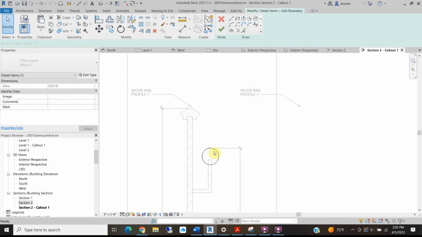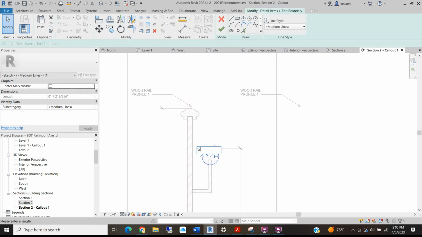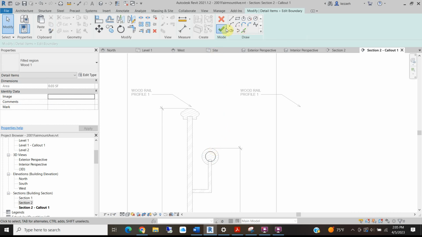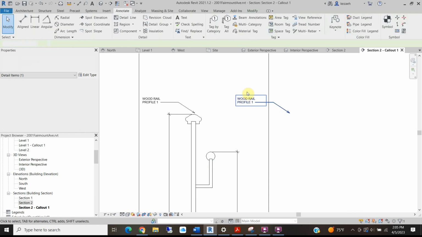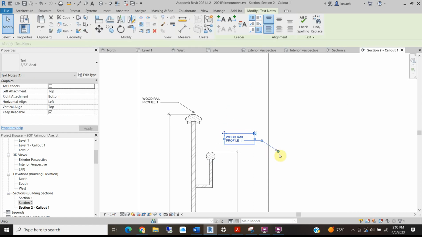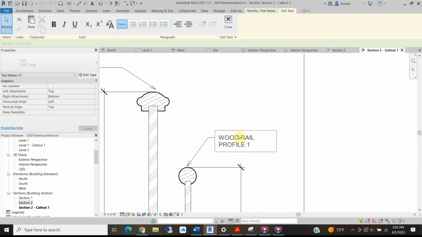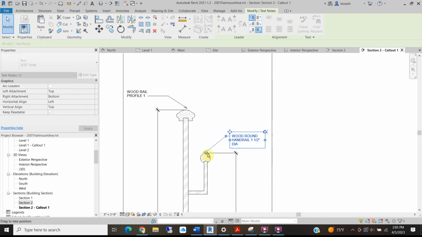And then I'm going to call this, this thing is huge. Let's make this just 3/4 inch here. So this one I'm going to do wood round handrail, 1 1/2 inch diameter. Try to keep your spelling in check. Okay.